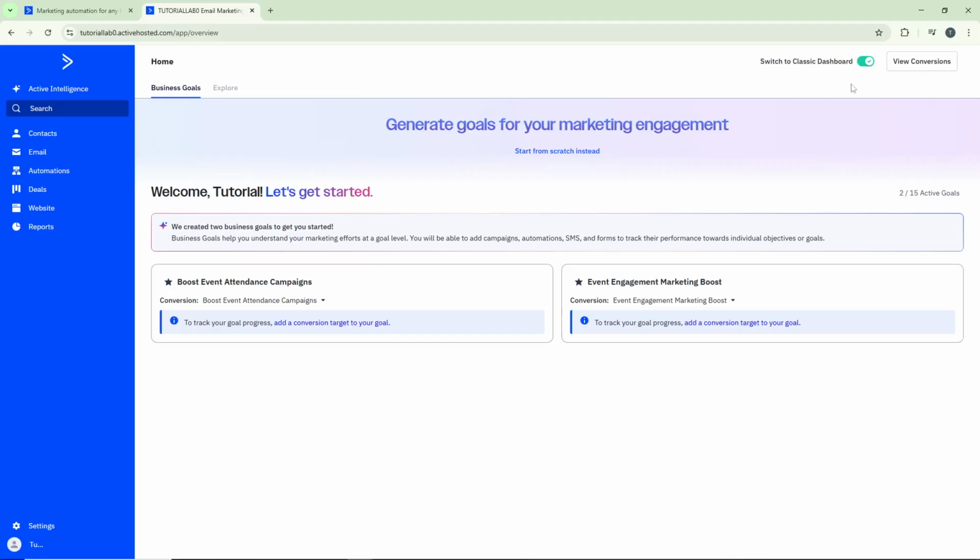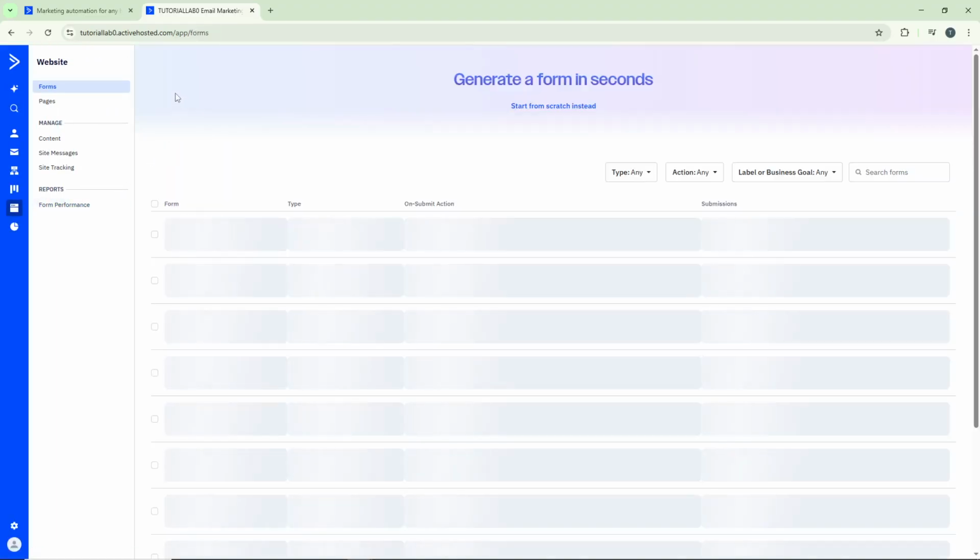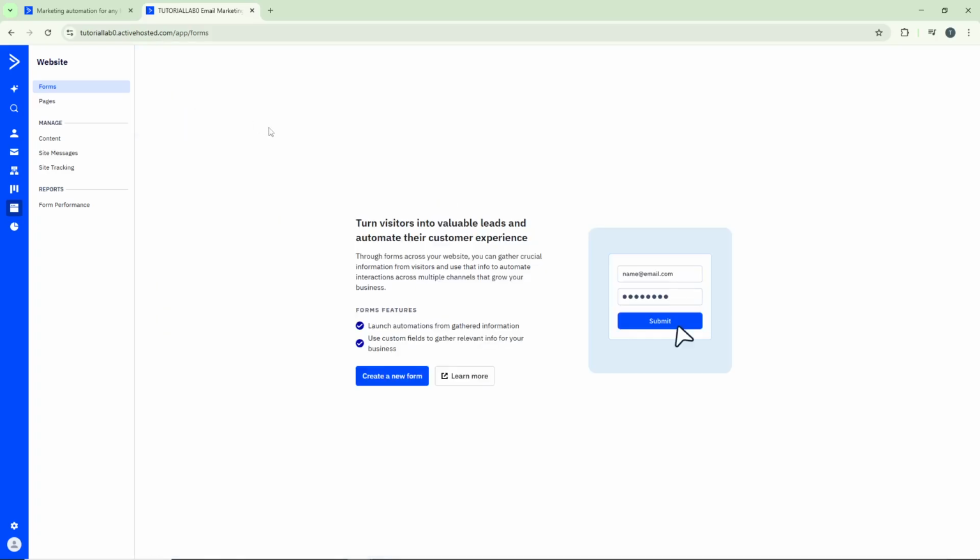After logging in, you'll find yourself on the main dashboard. On the left side of your screen, look for the option labeled Website. Click on it to expand the menu. This section houses all the tools related to your website integrations and forms, which is exactly what we need for this tutorial. Once the website menu appears, you'll see several options.